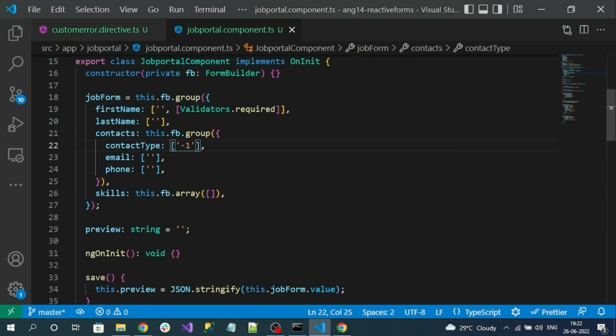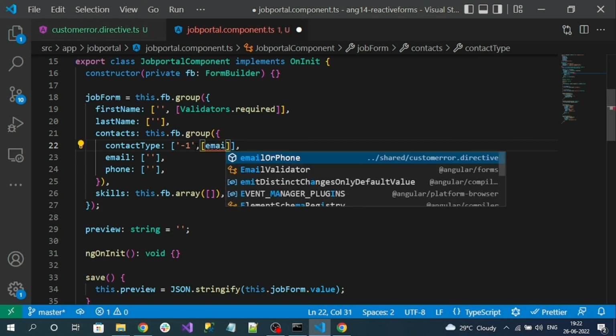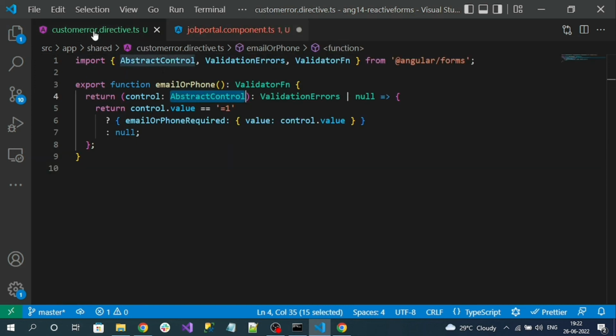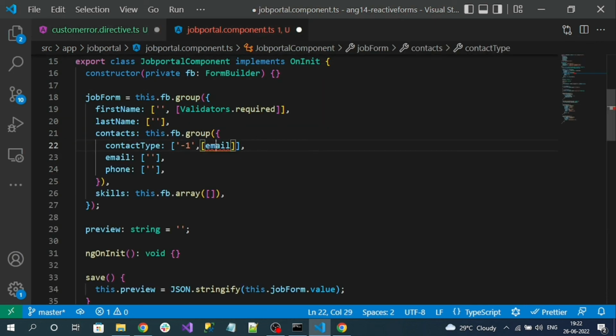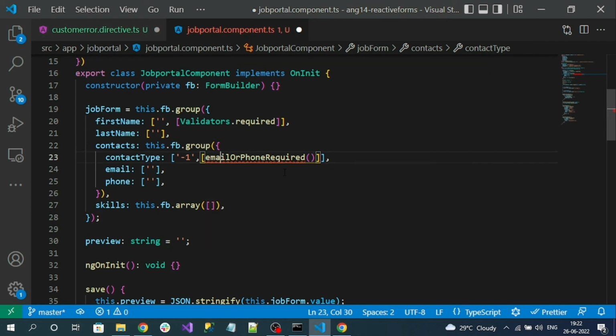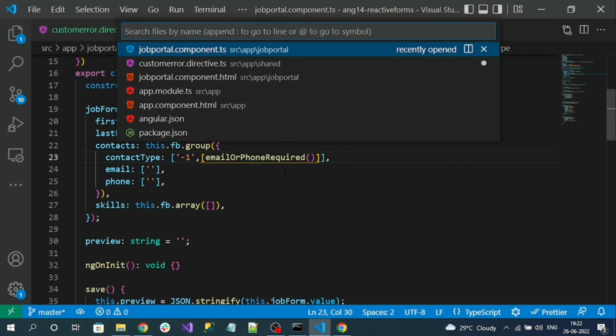So I want to use it here, on contact type. So email, let's copy the function name, require. Okay, you can give any meaningful name, and import the namespace. Now I have specified the custom error. Now I want to display the error message.